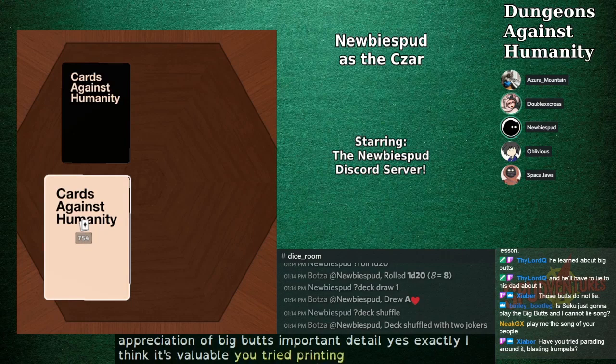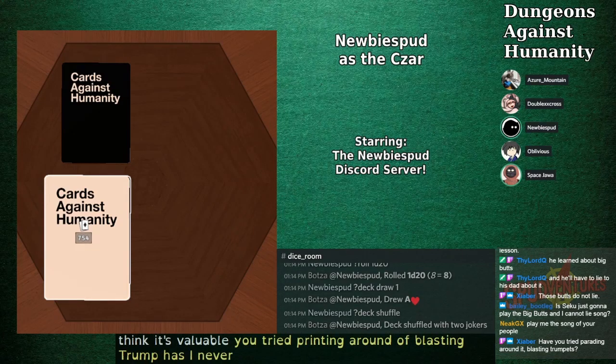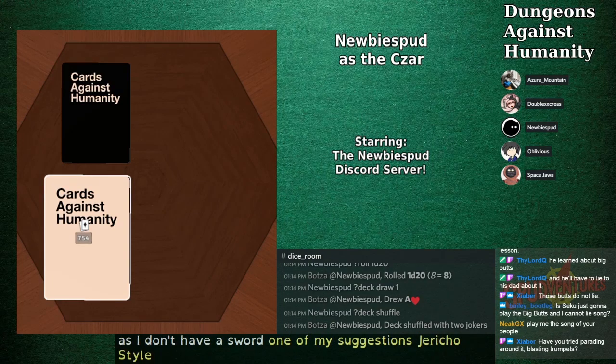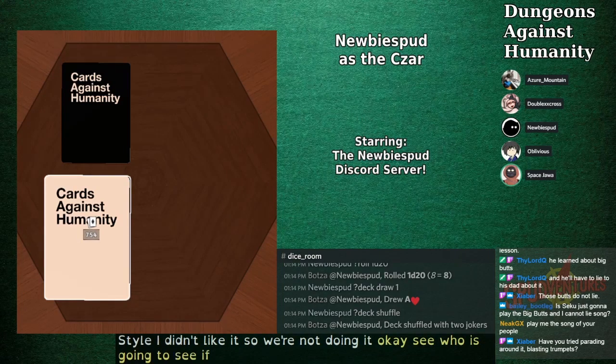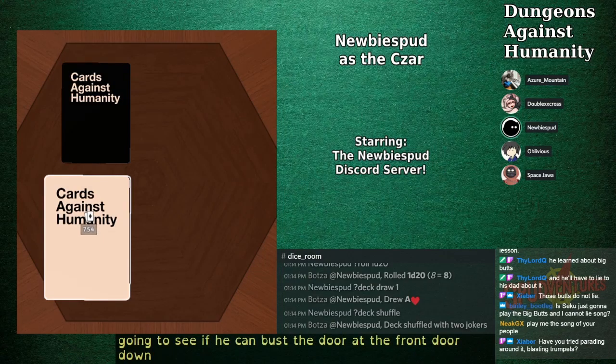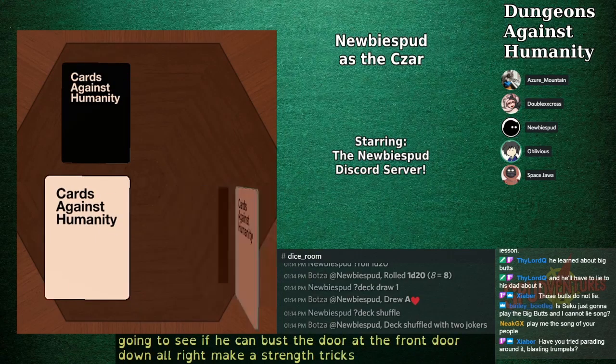We tried parading around blasting trumpets. I don't know if that was my kind of story at first, and that was one of my suggestions, Jericho style. I didn't like it, so we're not doing it. Okay, Siku is going to see if he can bust the front door down. All right, make a strength check.